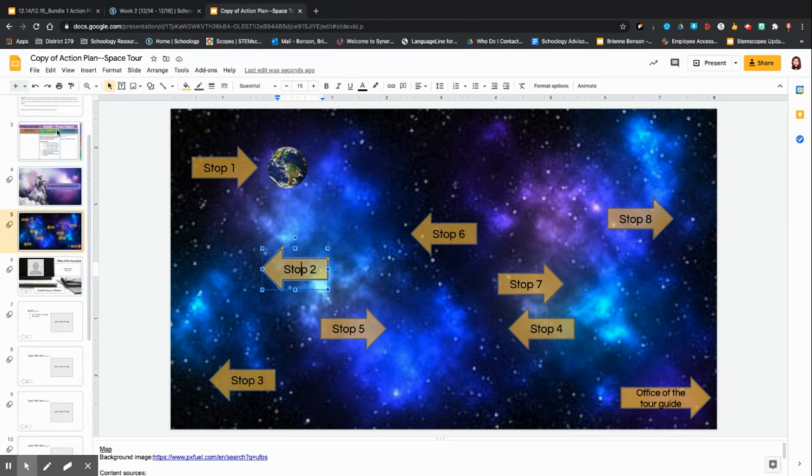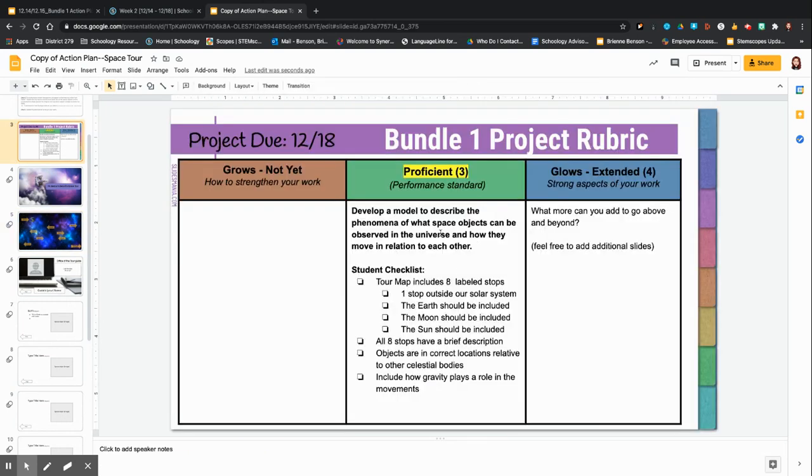Always remember, this is how you're being graded. That all these things would get you a 3. If you go above and beyond by being creative and adding those different backgrounds or fonts and images or extra slides even, that would get you a 4.